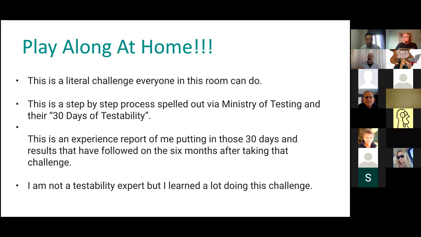But I'm going to be referencing one that was done a couple of years ago, and that's the main focus of this talk: their 30 days of testability. This talk is an experience report of me putting in the time for those 30 days and reaping the results that have followed on. The slide says six months after taking that challenge, but technically it could be two and a half years since taking that challenge.